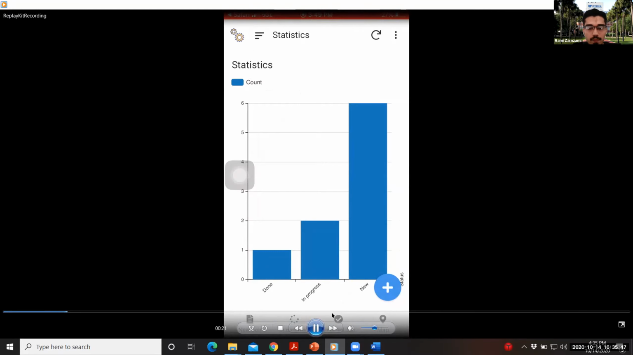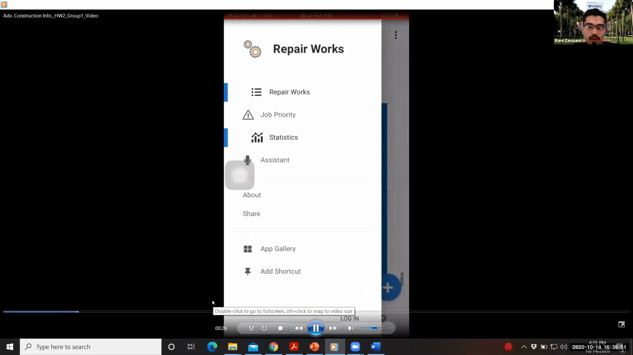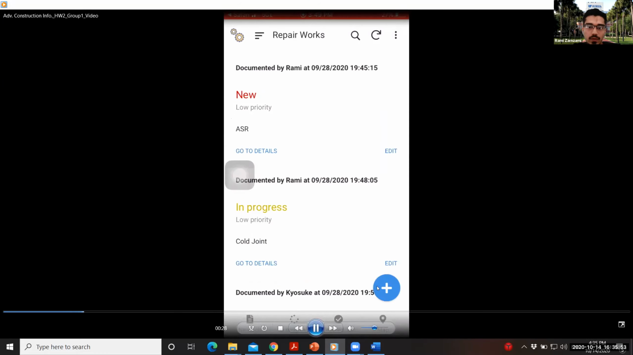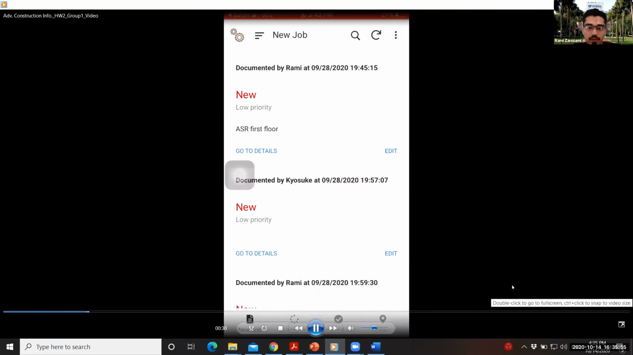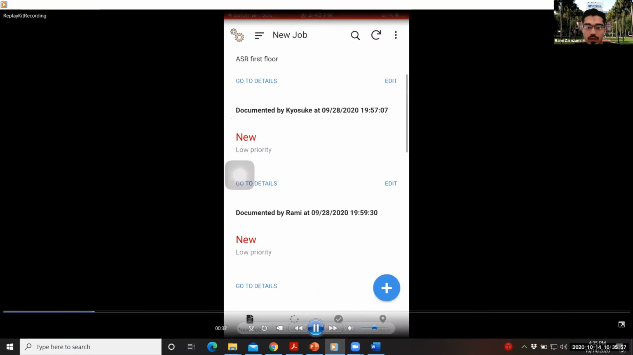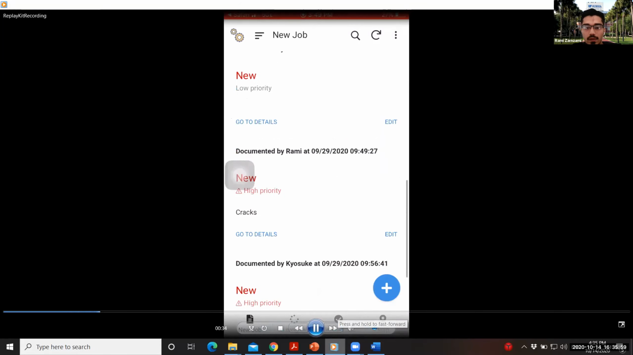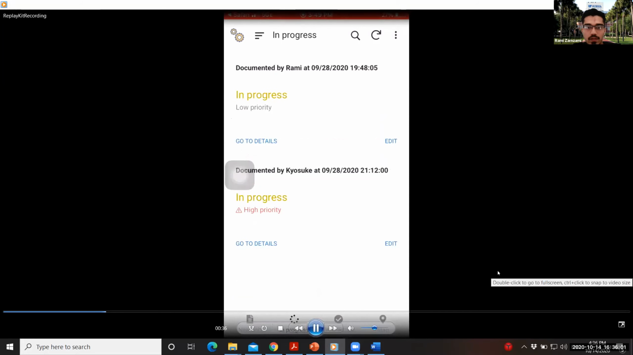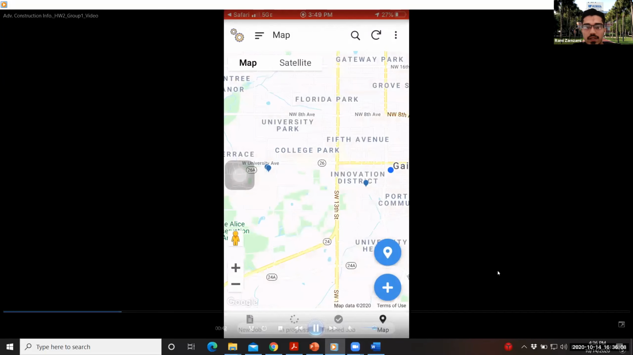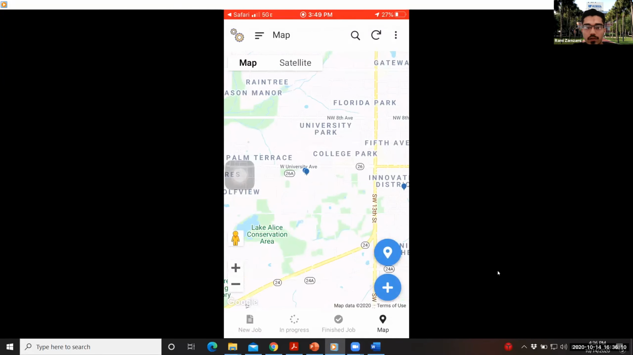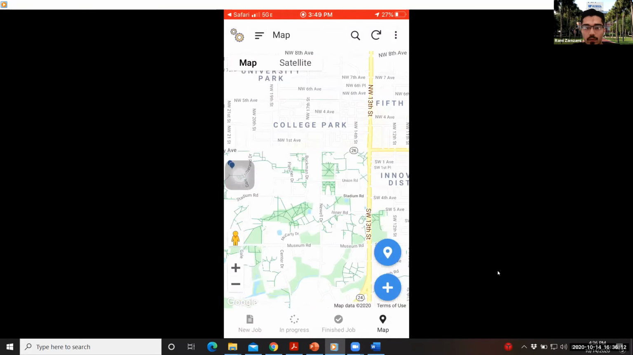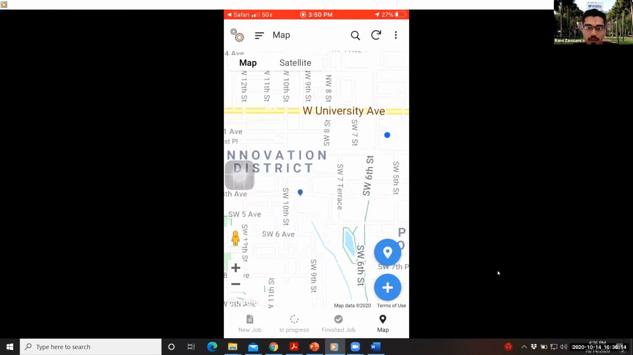Now we're going to go to the main menu and see how we can use the work. At the bottom here, we can see the new jobs, this is the job in progress, and this is the work that has been done. And this is a map that shows the location of each repair work and the maintenance work that we have.